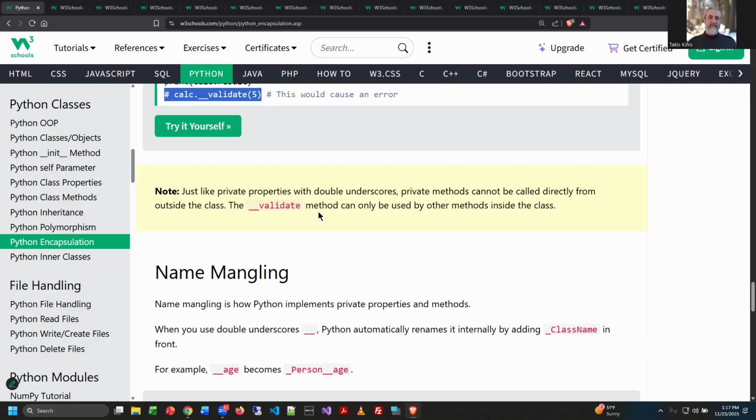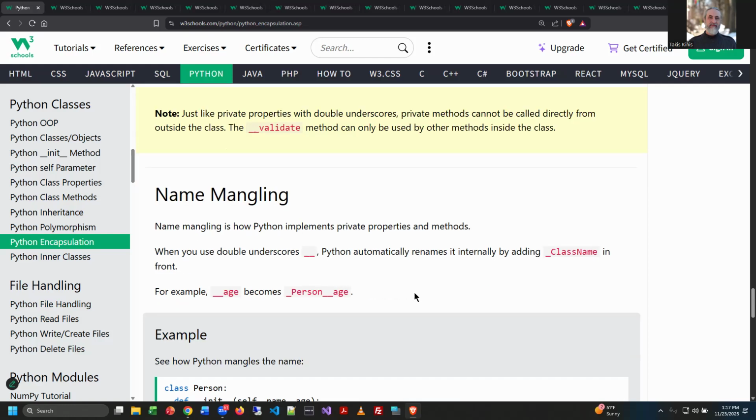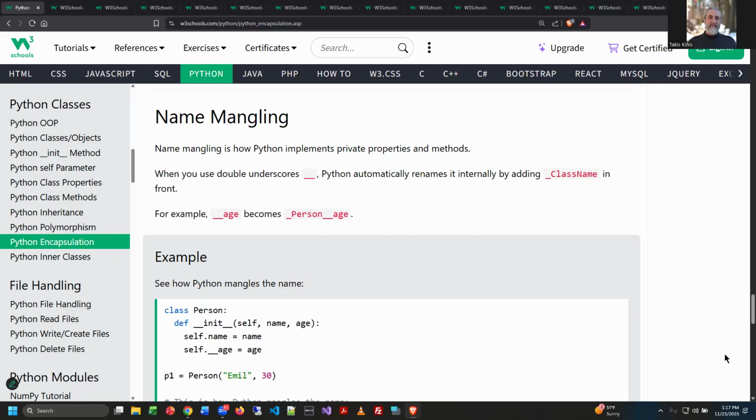So the validate method, or the internal private methods, can only be used by other methods inside the class, never externally. And this is our last little piece here from W3, by the way. It says name mangling is how Python implements private properties and methods, basically using double underscores, right? So double underscores makes it a private property, or double underscores makes it a private method.